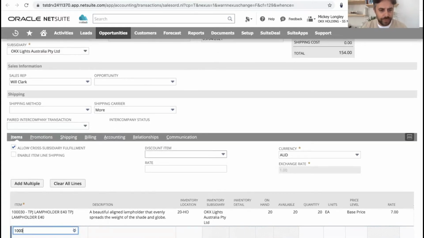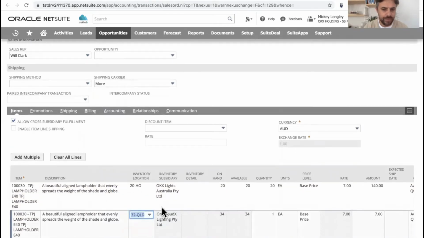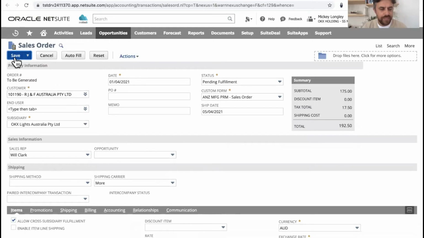And then I will create another line item for the same product, choosing the other location where the stock is at, which is a 32 QLD location. You can see the subsidiary is a separate subsidiary. We're going to place a quantity of 5. So in total, I can see that we're consuming the full 20 that is available, and at the same time, I'm also seeing that we're consuming 5 out of the 34 at the other subsidiary location. Now, let me save that.